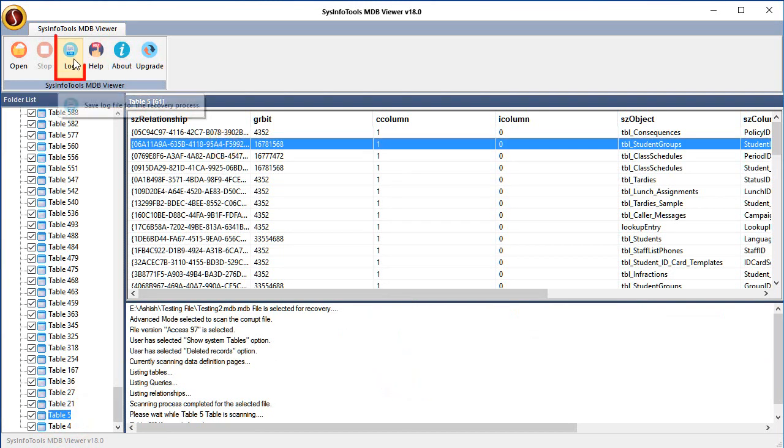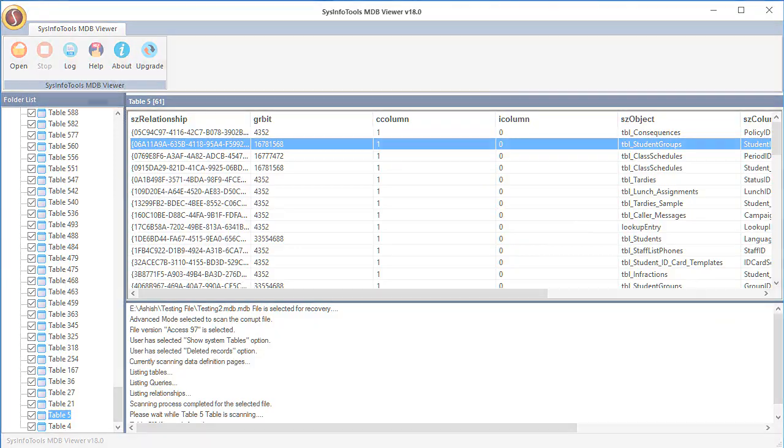If you want to save the log files, click on Log File to save them. Finally, if you wish to save recovered files and folders at the desired location, you can simply click on the Upgrade option. Once the entire process gets done, close the application.